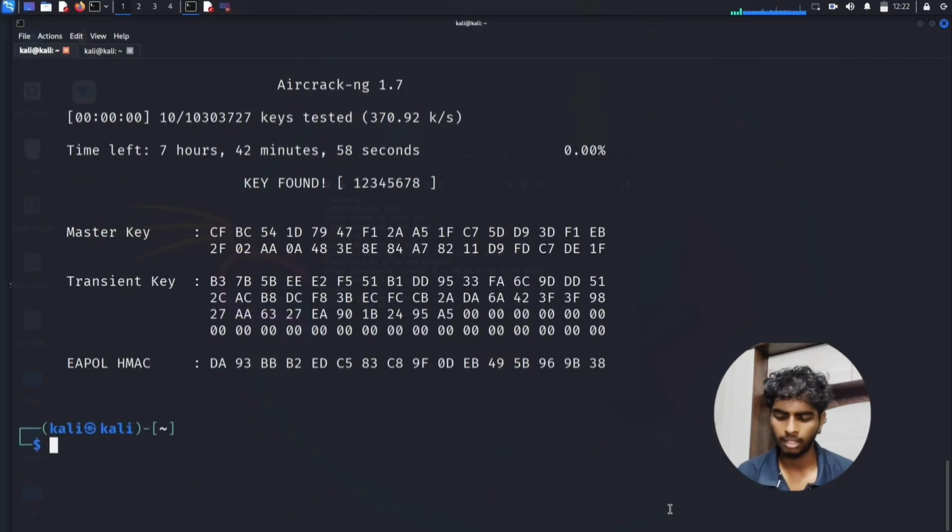See, we got this: key found, 12345678. This is my Wi-Fi password. Temporarily I set up this password, and that's it for this video.